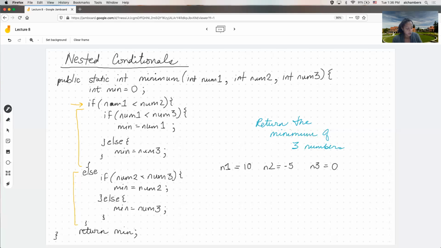0. Okay, so is number 1 less than number 2? No, it's not, so we would come down here. Is number 2 less than number 3? Yes, it is, so we'd go in here. Minimum would be set to number 2, which is -5, and we would return that back.